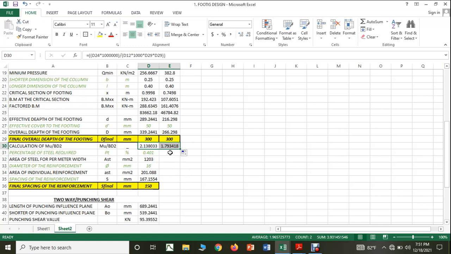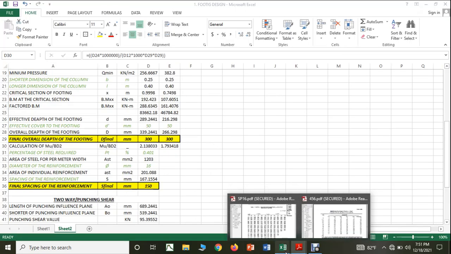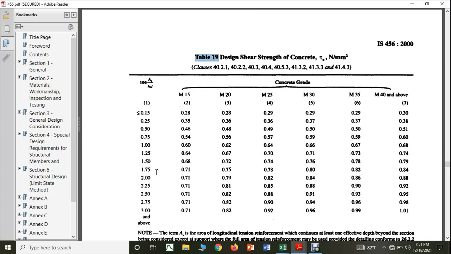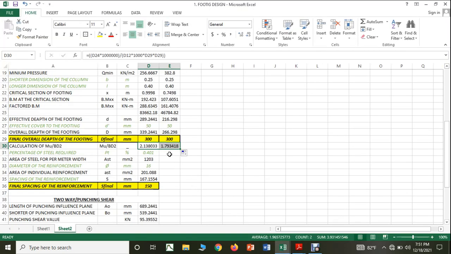Now by looking into the chart you can say what my percentage of steel required is. I open this. What was the value that I have? It is 1.79. 1.79 means I can almost go to 2. So 2 with M25 grade of concrete, it is 0.82%. Therefore I can give the value as 0.82%. Then I will take the Ast value.